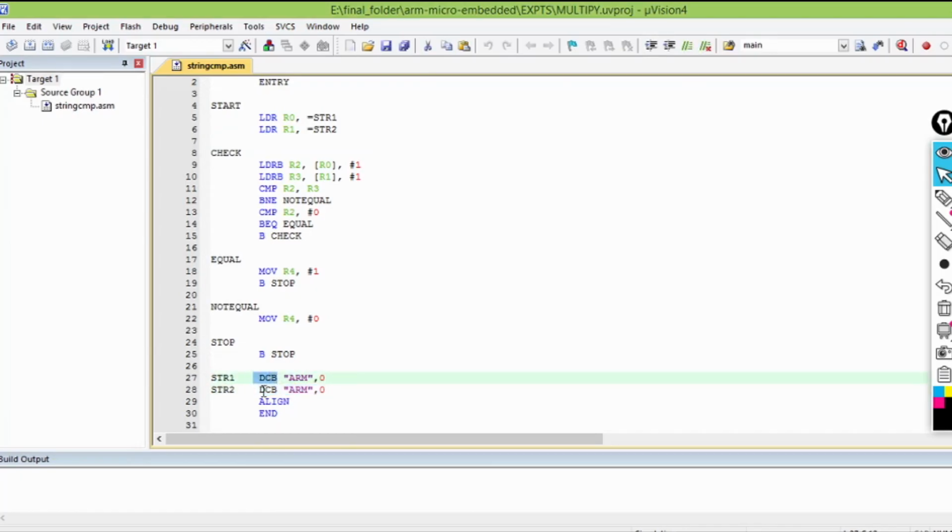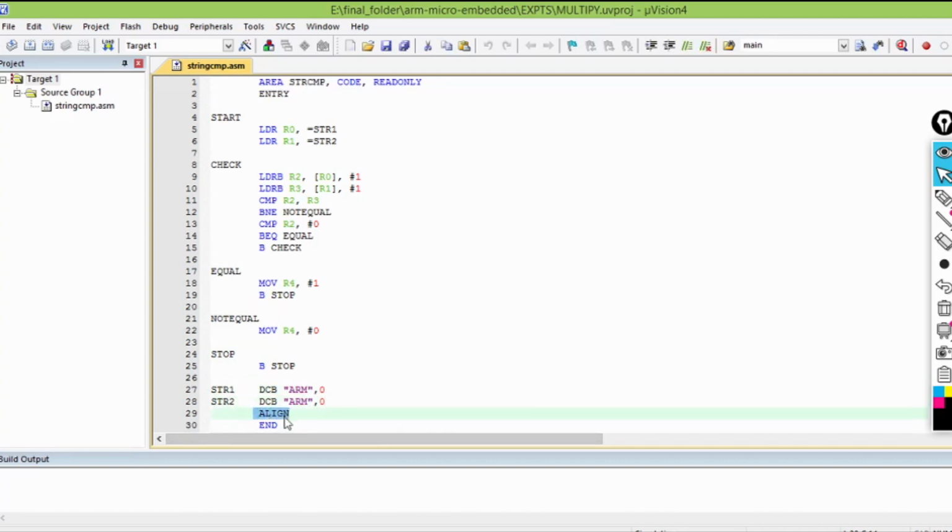We have written DCB here, which is nothing but define constant byte, because each character of the string requires 1 byte of memory. And since strings are null terminated, we have written comma 0 here. Align here makes sure that the next instructions, whichever will be written, are word aligned, so that we don't get any memory alignment issue because of the usage of DCB instruction here.